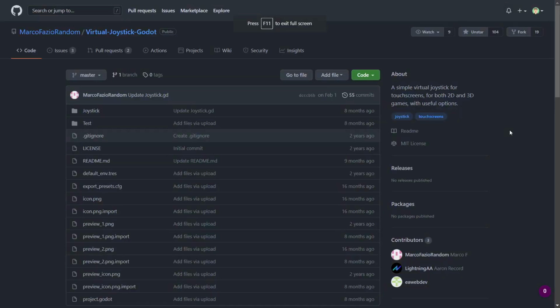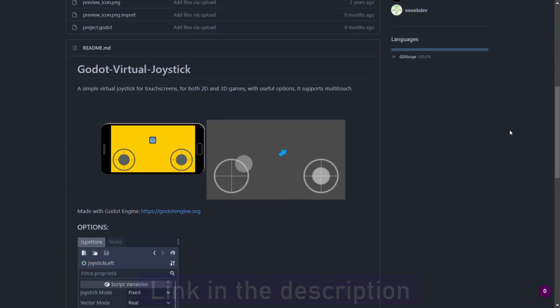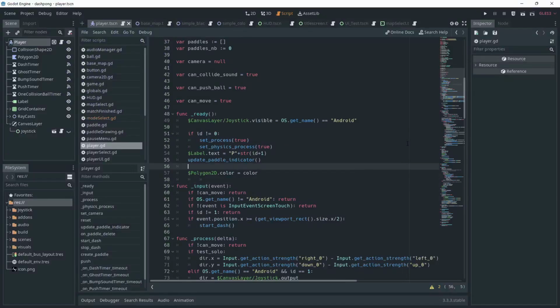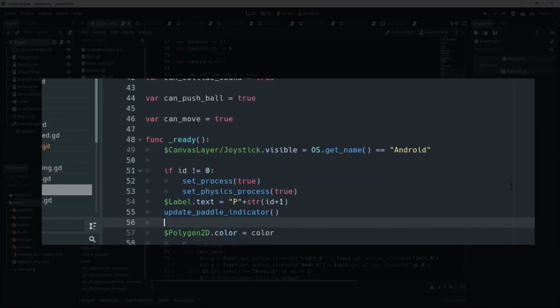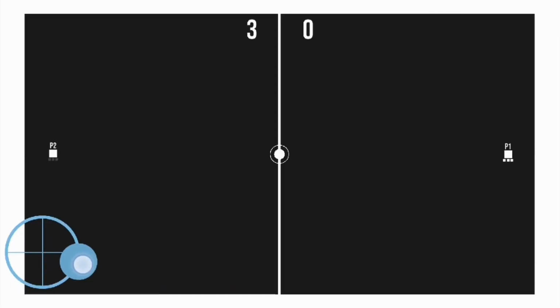I added a simple on-screen joystick thanks to a super cool add-on, link in the description. To make sure the joystick is only there when the game runs on mobile, I've added a simple check at the beginning of the game. If I detect the game is running on Android, then I make the joystick visible. And with this simple setup, I can showcase my game with so much ease.